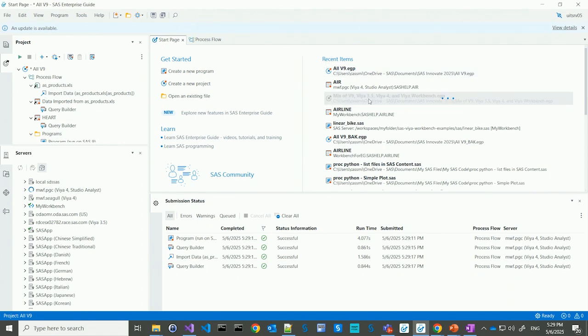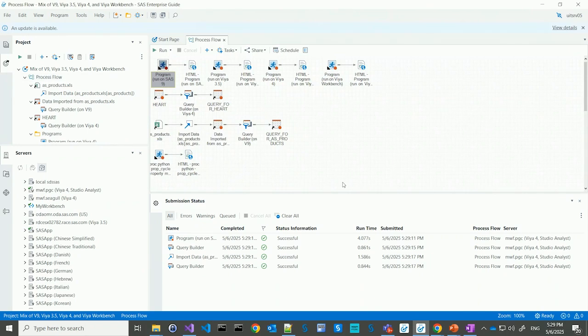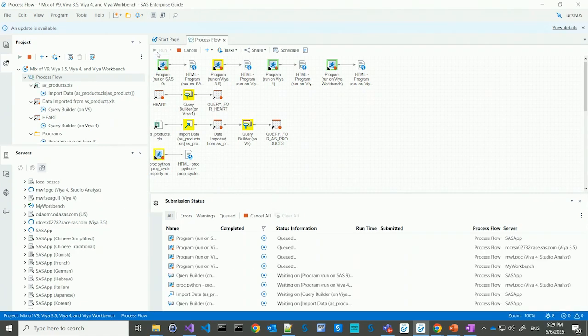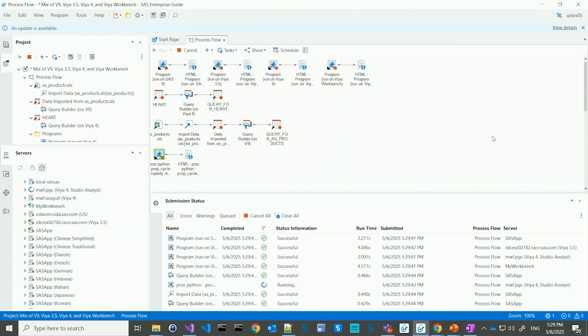And this is another thing that I want to highlight. I've got this other project where it's literally a mix of every server. So if I clear this and run this project, again, in the servers pane, you'll see I've got some nodes running in a Workbench. I've got some running in V9. I've got some running even in VIA 3.5 and some in VIA 4. So again, the point is that you can target whatever servers you want with the same programs, and you're going to get the same results.